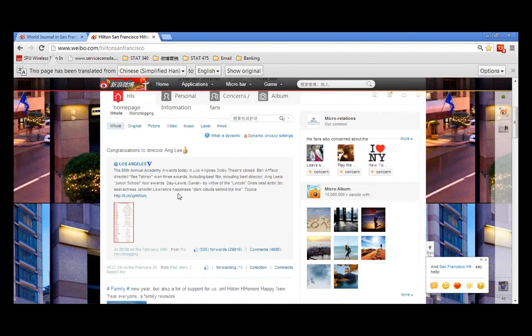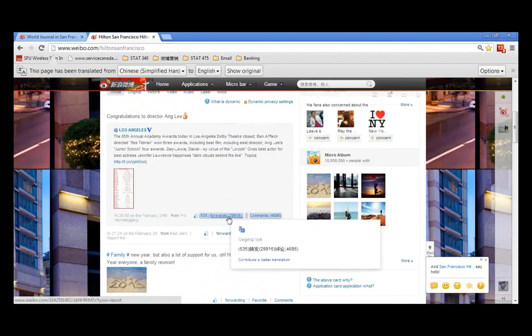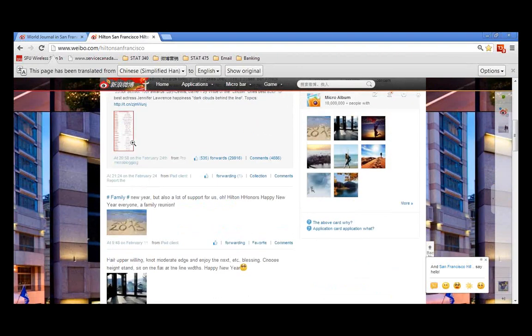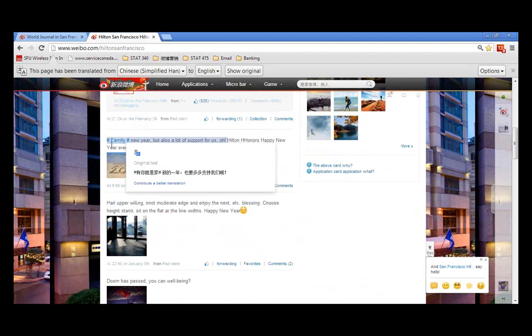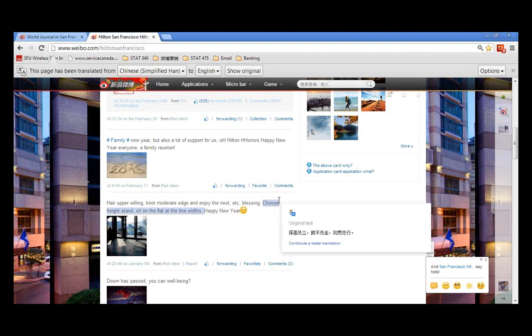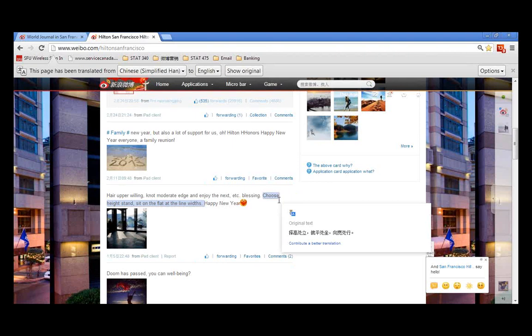As you can see, this blog is very famous. It has been forwarded almost 30,000 times for the latest Oscar winning news. And also on Weibo, hashtags are available, so you can put keywords in the hashtags, and people can search from the keywords and pull out all the related information. This is how they usually create a series of topics, and they use the hashtags to make sure people can find the previous talks about the same topic, just like Twitter does.